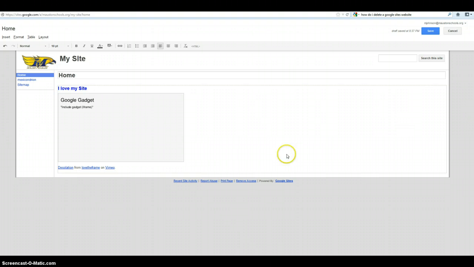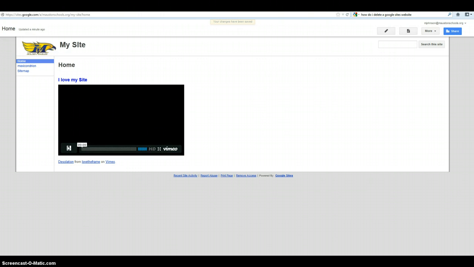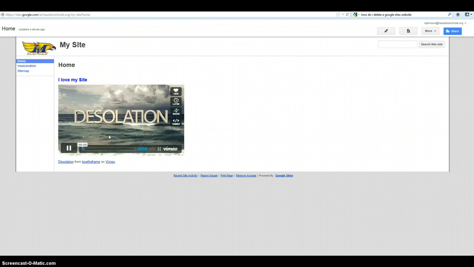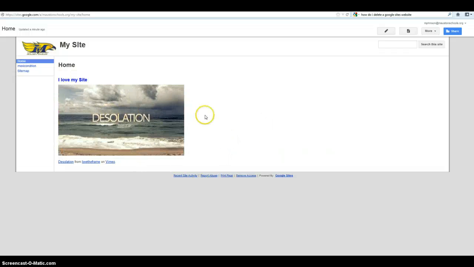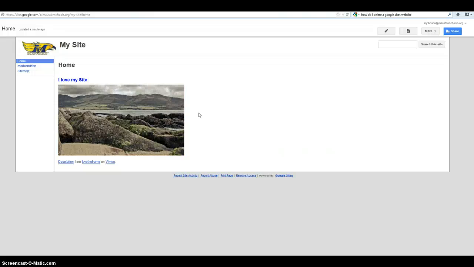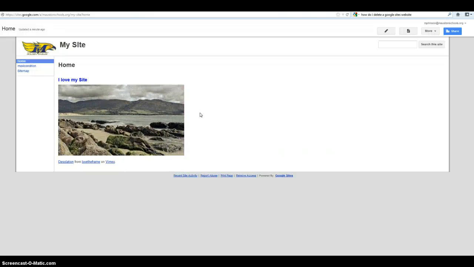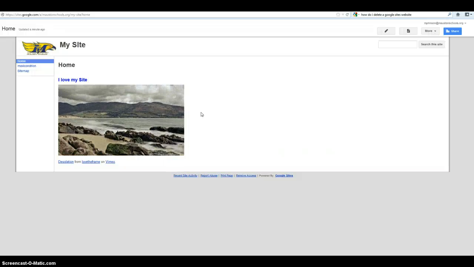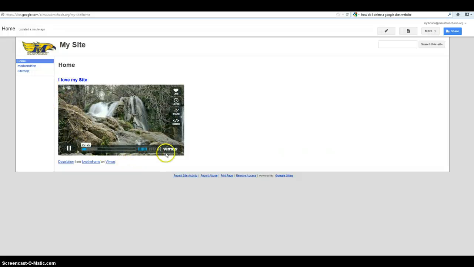Let's see, when I click save, the video should show up. Okay, there it is. And there it plays. So there you go. That's how you put a video from something else on your site, or anything else that you embed that there isn't an automatic gadget for on YouTube. You'll have to do it that way. Okay? So that should take care of that.